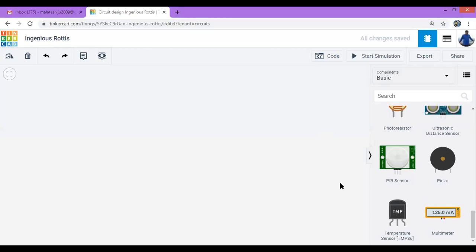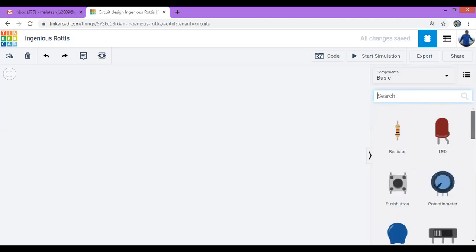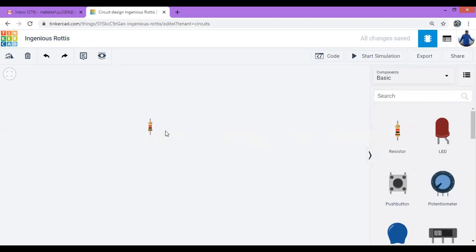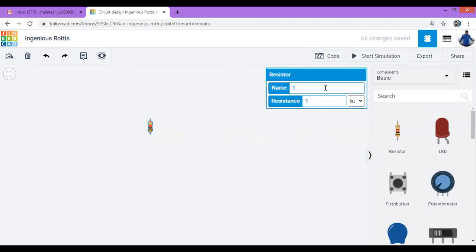Fine. Now I'll show one circuit to build here. Let's use the same. This is the resistor. Just click with the mouse, drag it and keep it in the space. Click on the other side so that the selection goes away. If you click on this component, it will show its parameters. You can give it a name, like R1. I'll give it as R1.